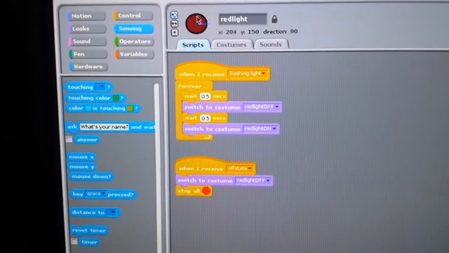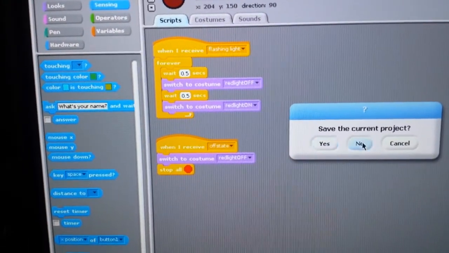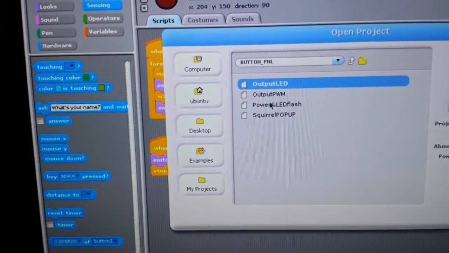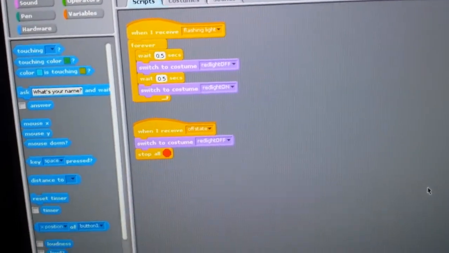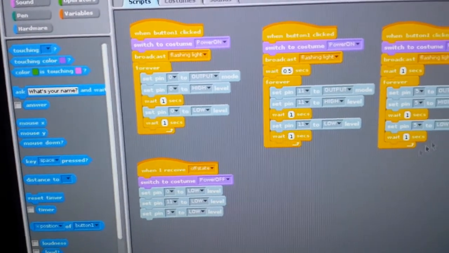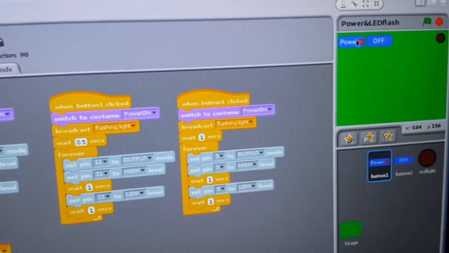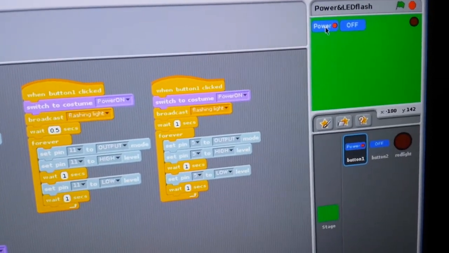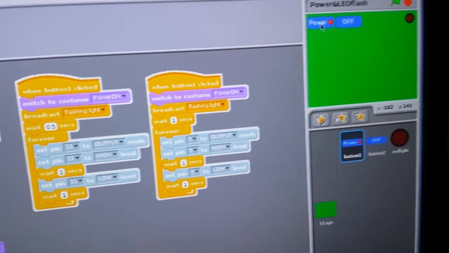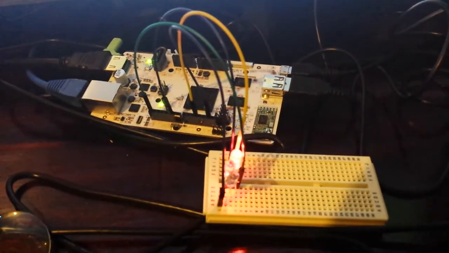Open. No. Power weight, okay. Okay, so if I turn that on, and then press the off button, that should call them all to be low. Yeah, okay, so now they're all off.